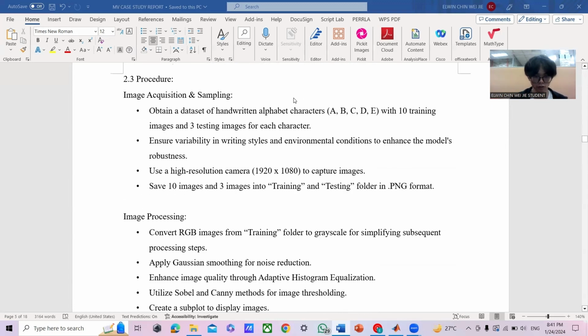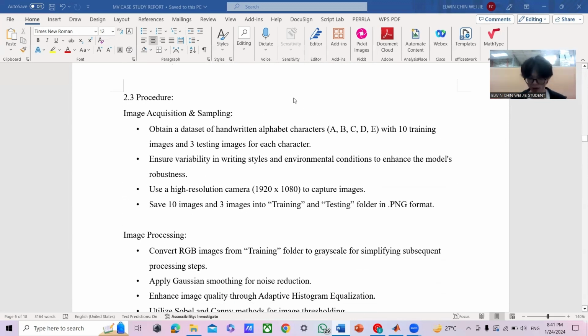All right. So right now, I'll proceed to the procedure we use in this case study. The first one is image acquisition and sampling. So basically, we obtain a data set of handwritten alphabet characters such as A, B, C, D, E, and so on. The alphabet consists of letter A to letter Z, which is 26 letters. It would be too overwhelming for us to do the whole set of letters, so we plan to do just 5 letters, which are A, B, C, D, and E.